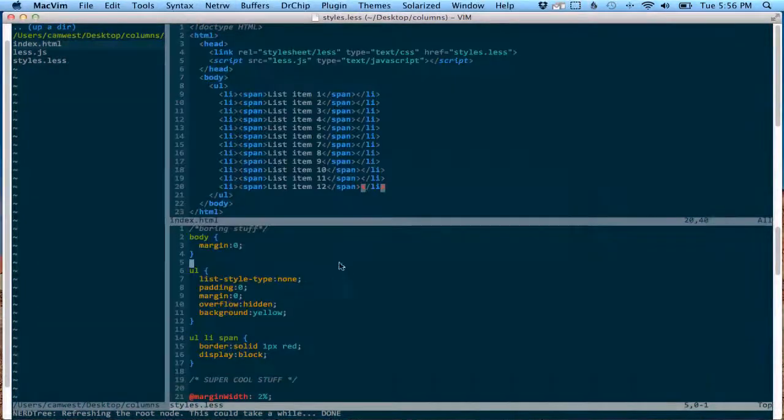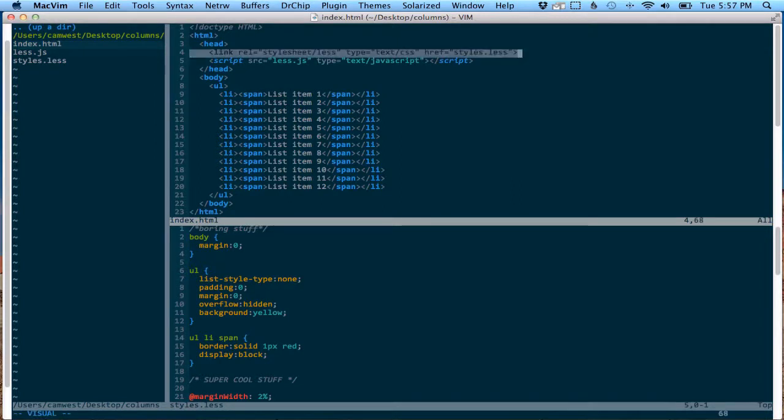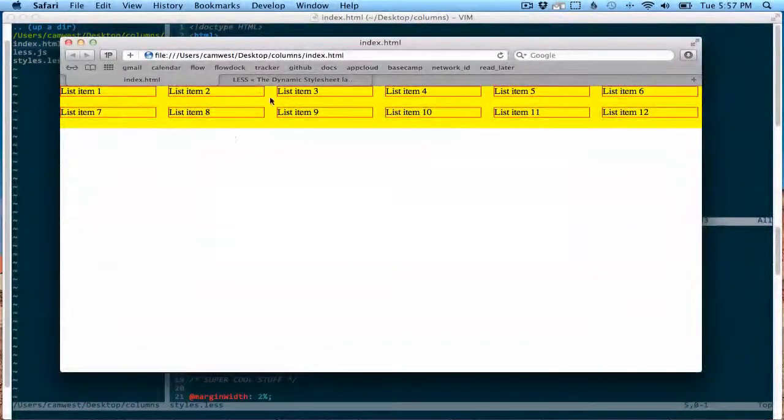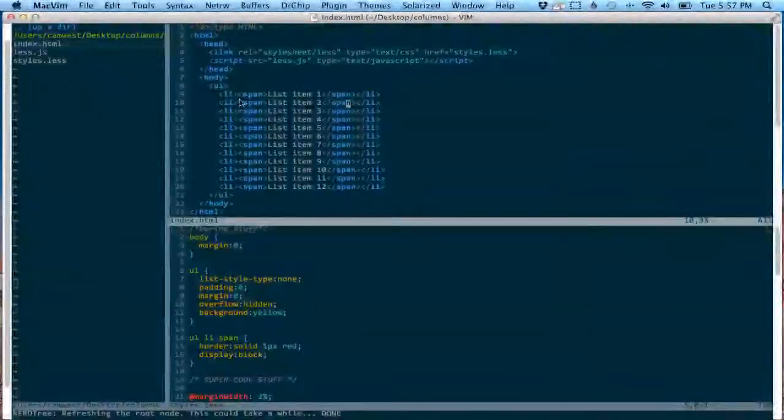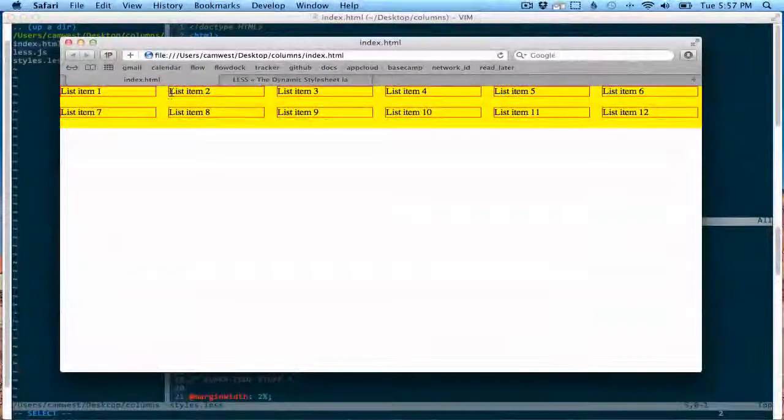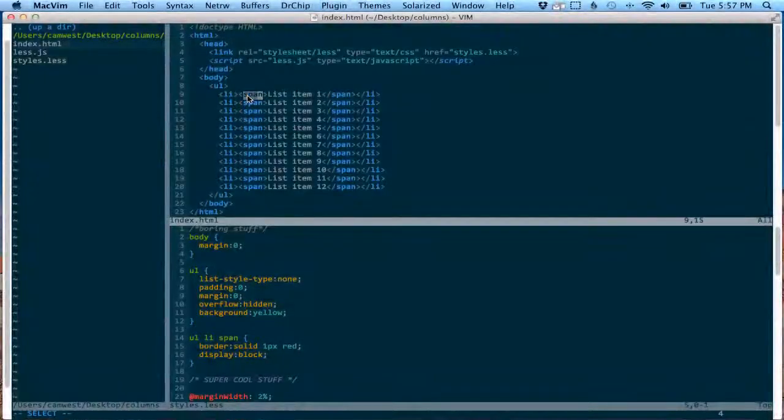Okay, so let's take a look at the HTML. It's really simple. We're including a styles.less, which is seen below, and we're just including the less.js. We've got an unordered list of list items. I've put a span inside because I wanted to put a border on it. You can't put the border on the list item using this solution because that will increase the width of the item by a couple pixels, which will throw off the grid.